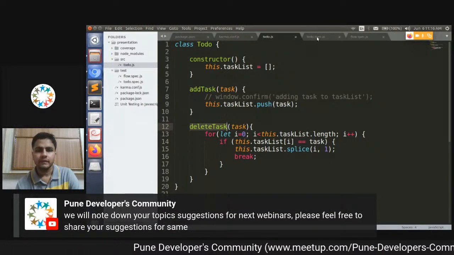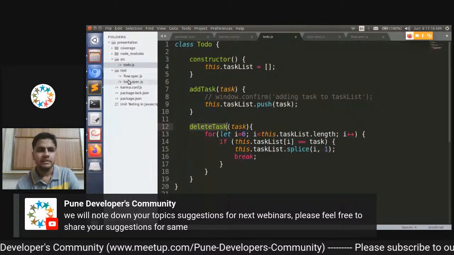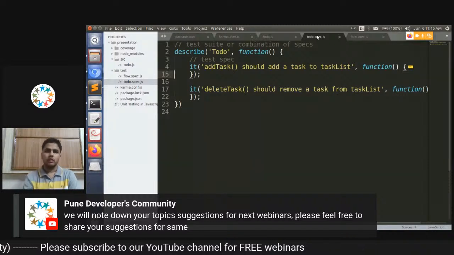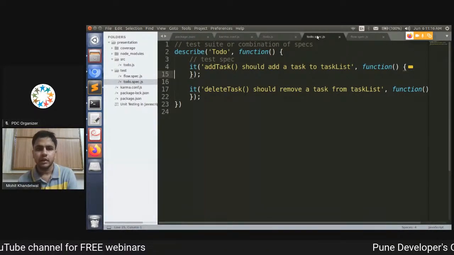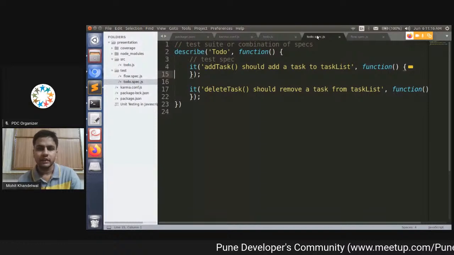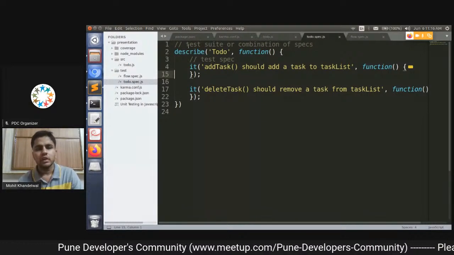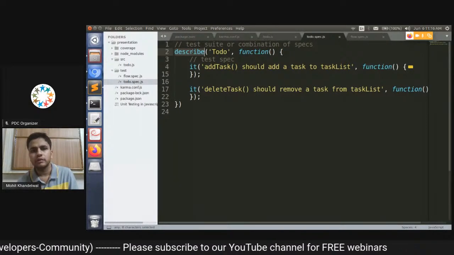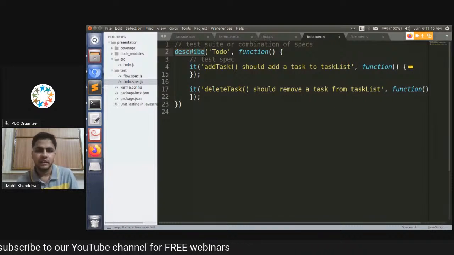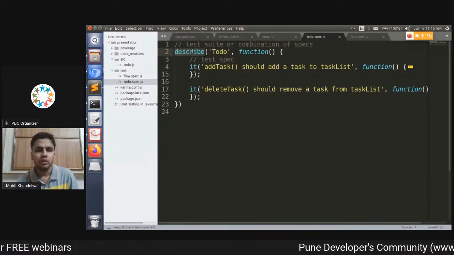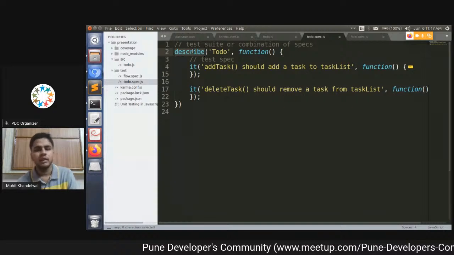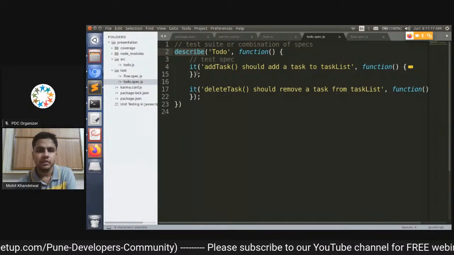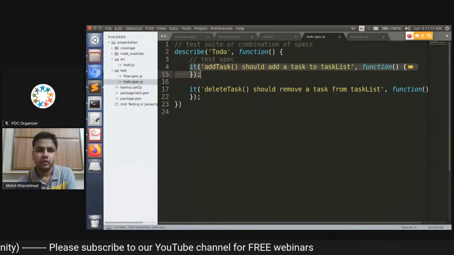If we look at the spec file, inside my test folder I have a spec file, todo.spec.js. Here I have written test cases for it. Let's quickly go through this code to understand what it means. First of all, using describe, I have defined a test suite. A test suite is basically a combination of different test specs, different test cases. Jasmine arranges your code as a test suite, and inside it we have test specs. And inside a test spec, we make the actual assertions, the actual testing.